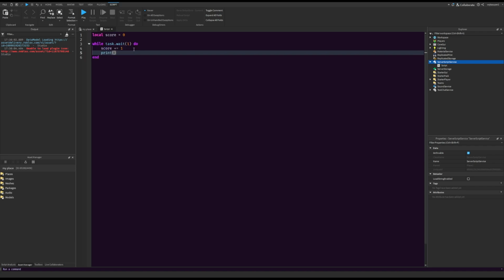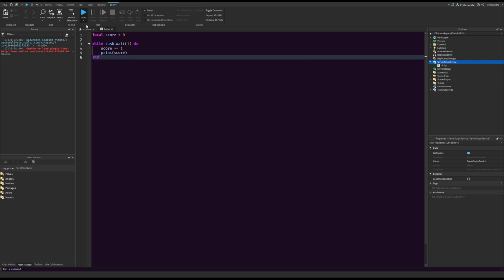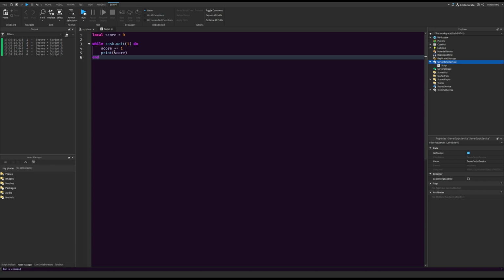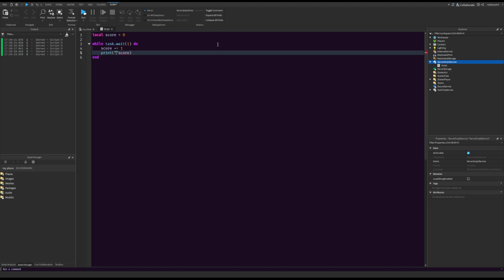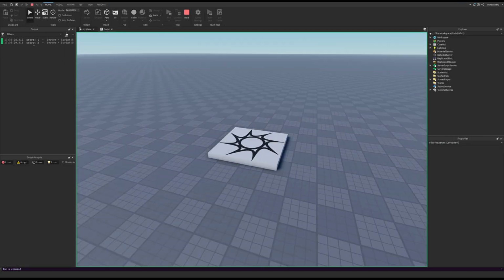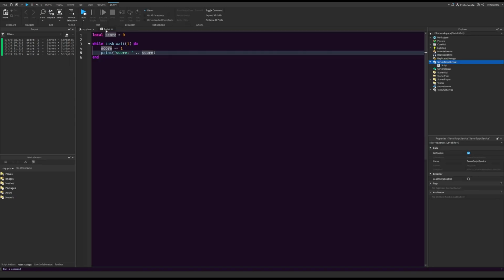And let's print the score. So let's run. 1, 2, 3, 4, 5, yeah. You can also change it here, so it's like score, and now it will show this in the output. Score equals 1, 2, 3, 4, 5, and 0.